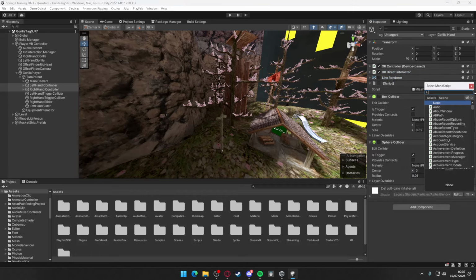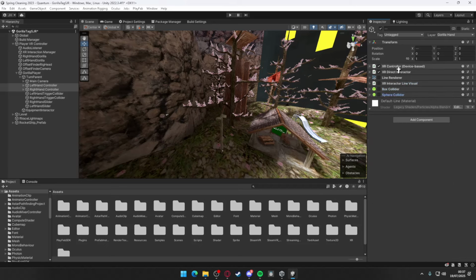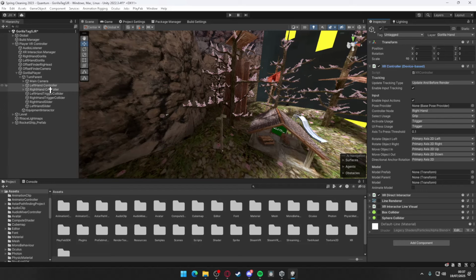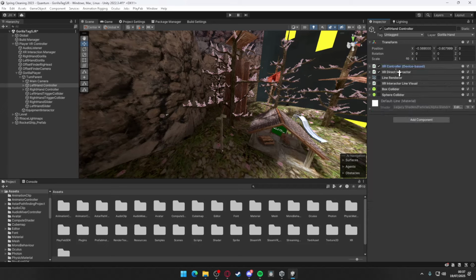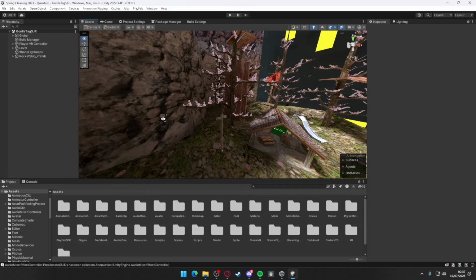This third missing script, search up XR interactor line visual, press this little eyeball, top one, keep it turned off. Drop down XR controller, press on left hand controller, see where it says right hand, press that, make it left hand, boom. Okay, that's XR stuff finished.